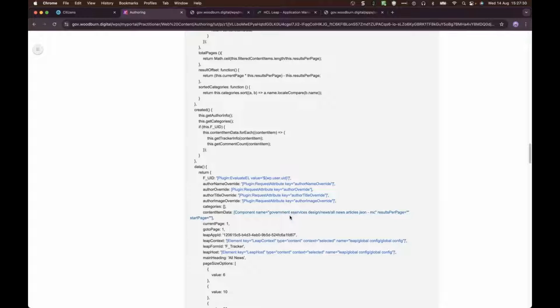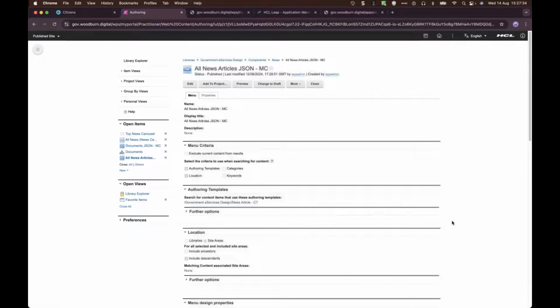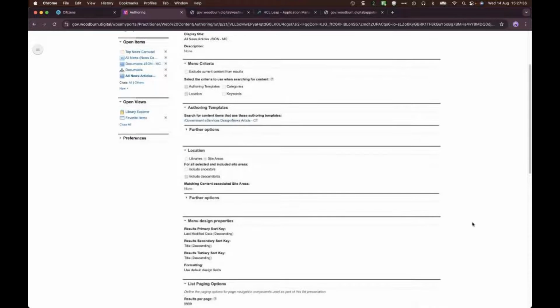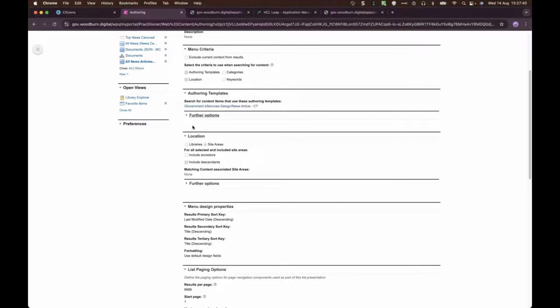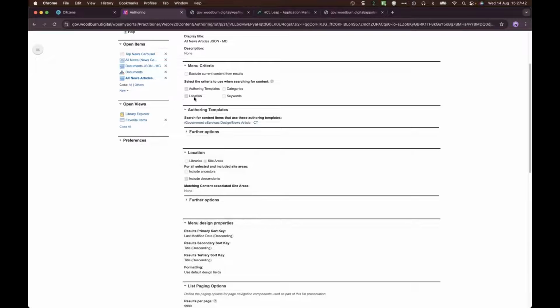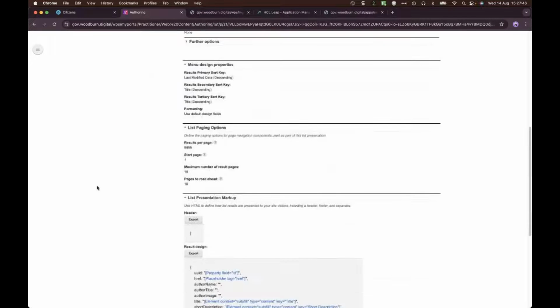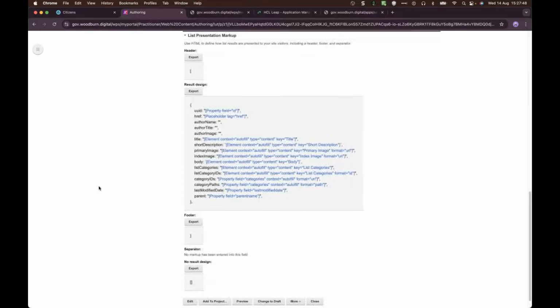So here we have a tag that points to a menu. And because this is a standard menu, it allows you the normal opportunities to choose location and authoring templates for where to retrieve the information from. And then it returns the information for those news items in JSON format.